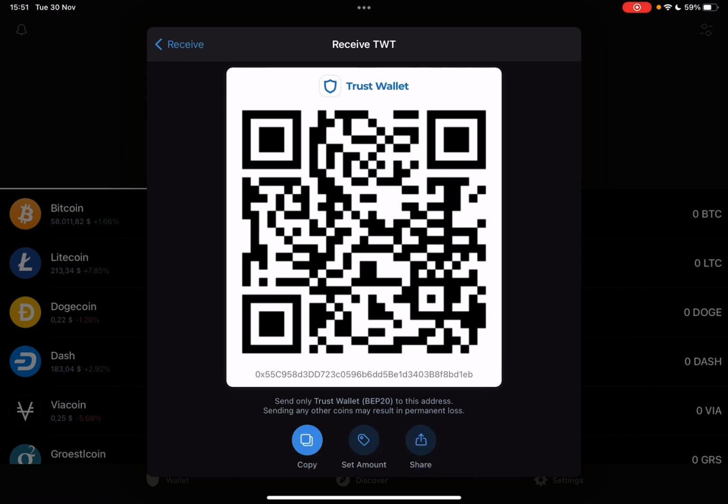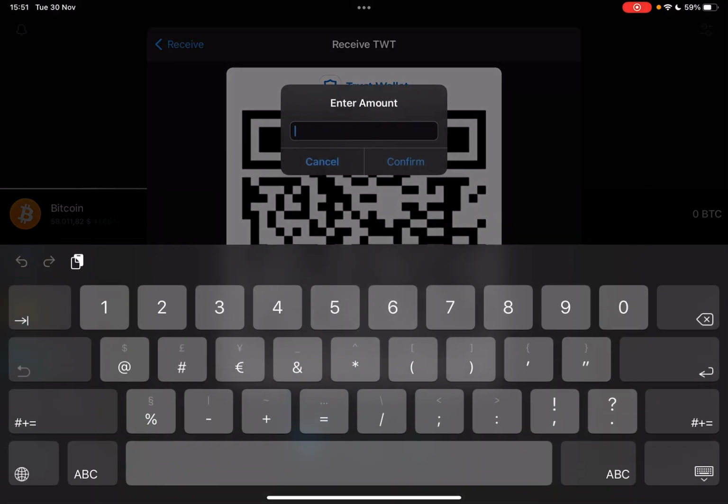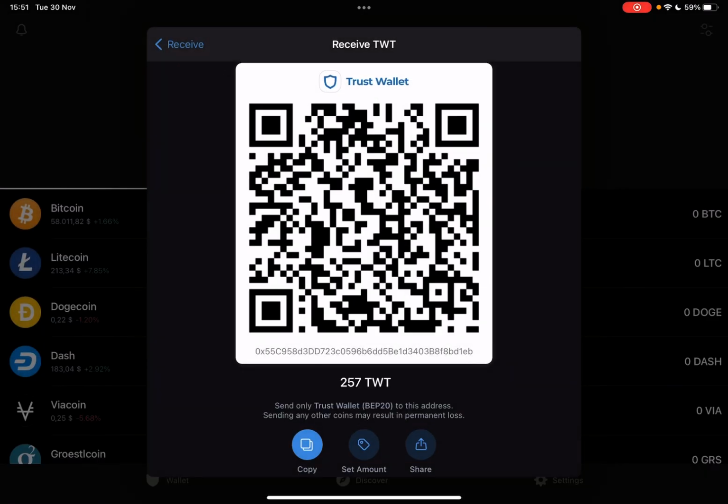The second button, the set amount button, is a very cool feature. Here you can type in a set amount of Trust Wallet tokens and it's going to generate for you a new QR code and a new address. And with this new QR code and address, you can receive this exact amount of coins, which is a great way for payments or transactions. And obviously with the share icon, you can share your QR code on social media or any other platforms.